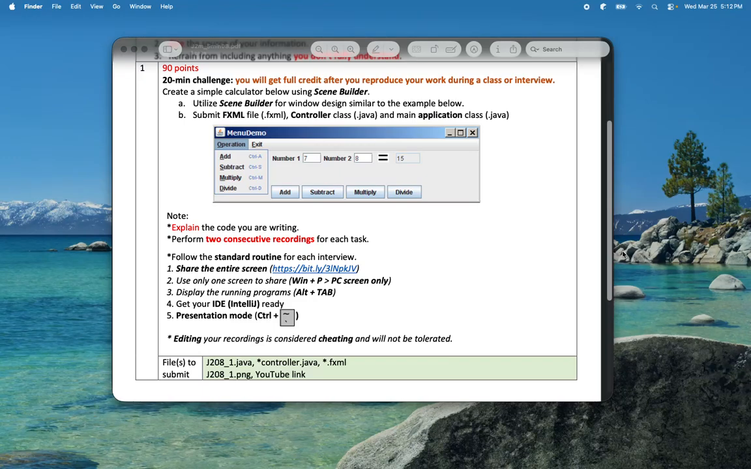Today I'll be writing a Java program that creates a simple calculator like this one below. I'll be using Scene Builder for the window design. Then I'm gonna go ahead and get right into it.